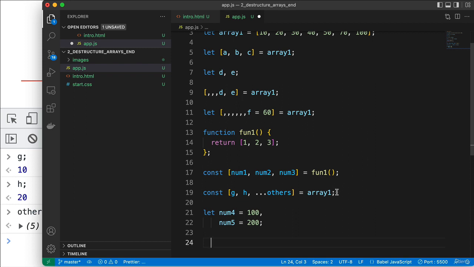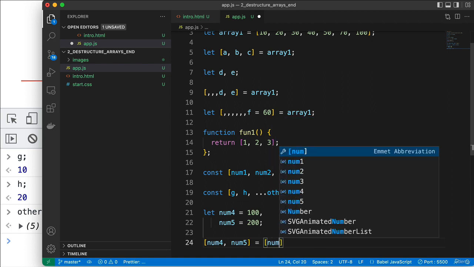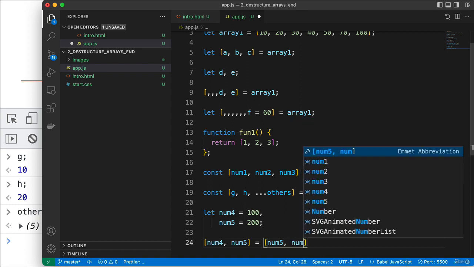Well, destructuring is a simple way to do this. Now, there's a couple things going on when I do this. Remember, on the left-hand side of an assignment operator, the square brackets indicate destructuring. On the right-hand side, it indicates creating an array or setting up an array. So if I put num4 and num5 on this side, these are going to be receiving values from the unpacking that's done on the right-hand side. Well, what are we going to unpack? Well, let's go ahead and create an array that we want to unpack. And that array is going to have the value of num5 and the value of num4.